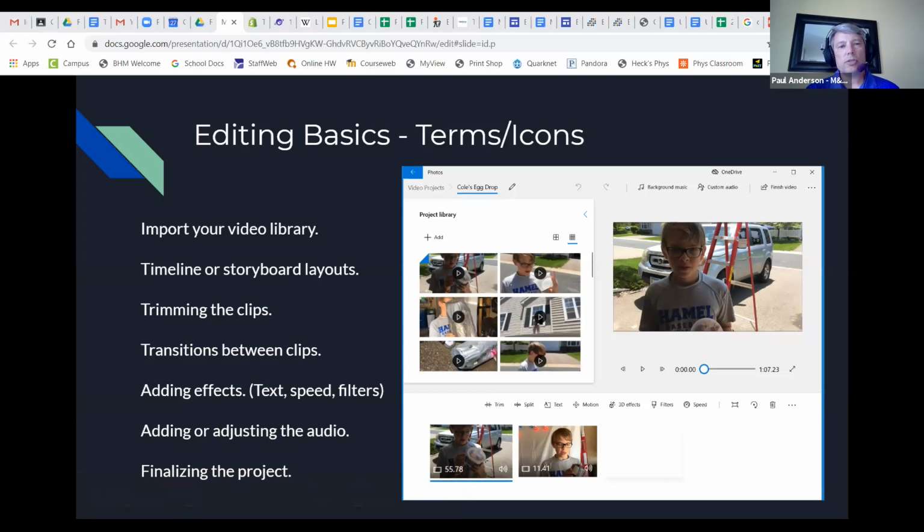Then you'll see some form of a storyboard or a timeline option in your software. So like in the picture that I have here, it looks like I can just drag clips from my image library and put them down at that very bottom, and that'll just set up or create that storyboard for me. And so then once I get those clips of videos in there, I can go through and do trimming.